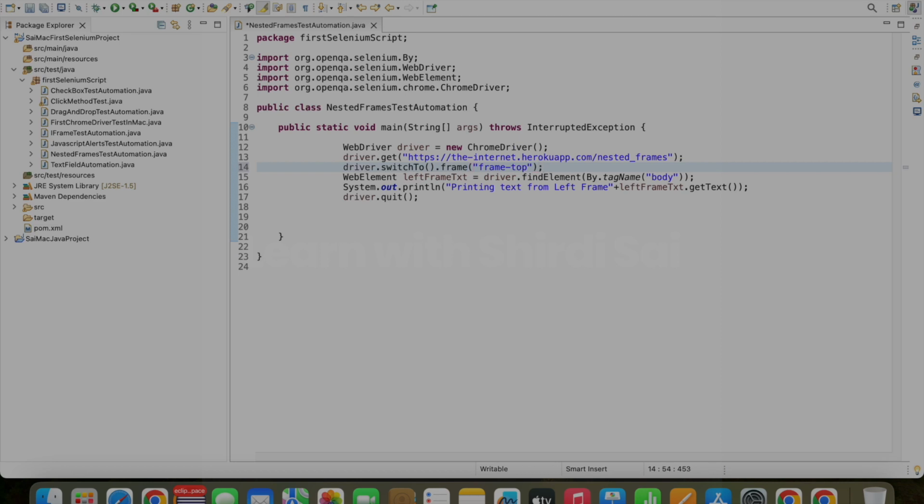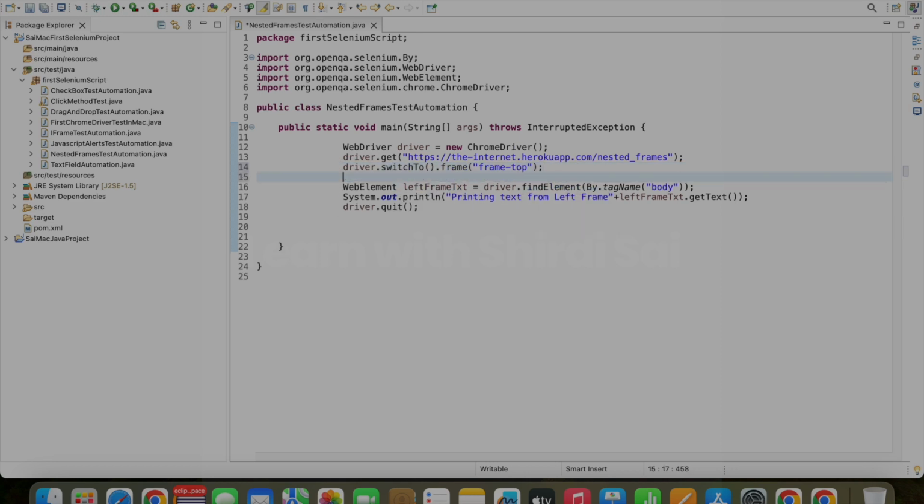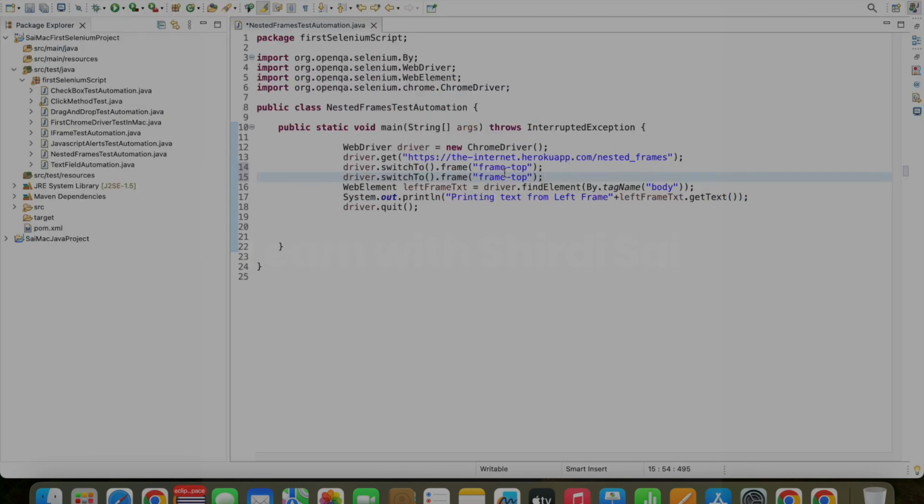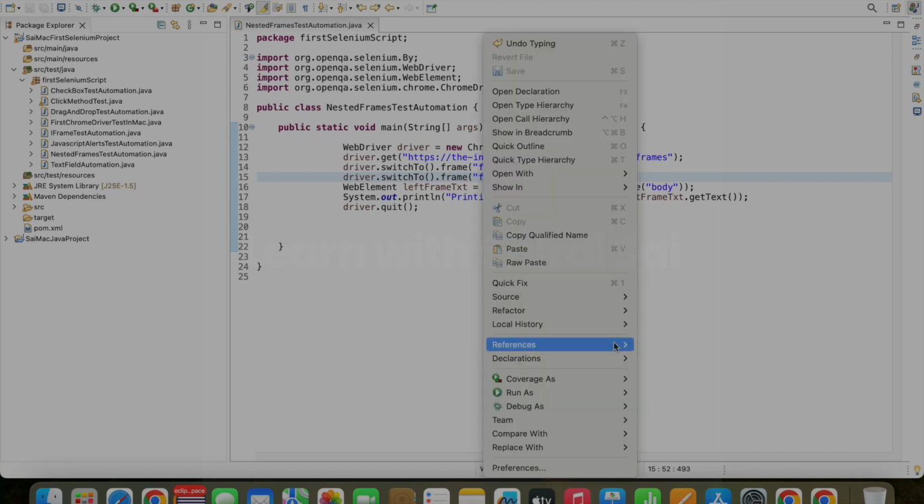Okay, after switching to the frame top, we need to switch again. I will copy the same code and paste it in the bottom. So here we need to pass frame-left. Okay, now we are switching to the second subframe that is present within the top. Okay, after that if you give that particular find element code, it will try to find and print that using the getText method. Okay, so now we have given two switches, one for top and another one for left. Okay, so we will try this.